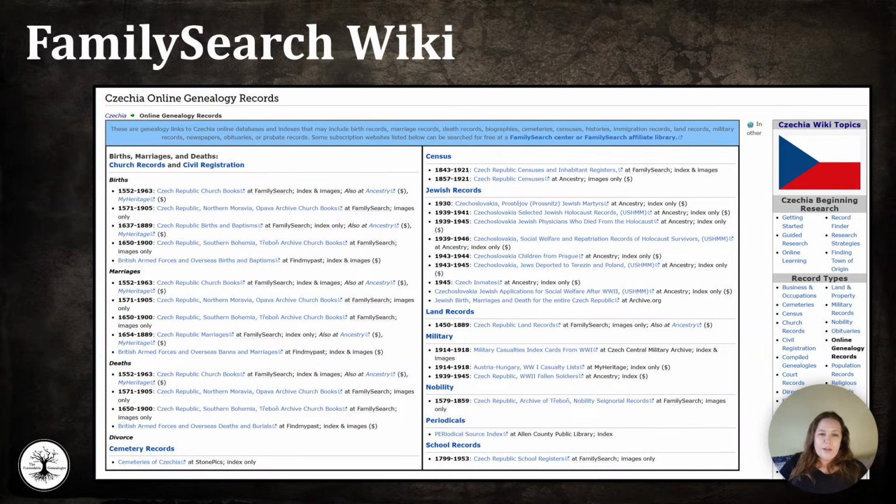If you click on Czechia Online Genealogy Records, it's going to give you a categorized listing of the different types of online genealogy records, and then links directly to them. Free and paid resources like FamilySearch, Findmypast, Ancestry, then a new one I've never even heard of, Stone Picks. So all these things that you wouldn't ordinarily know off the top of your head, because you don't know what you don't know.